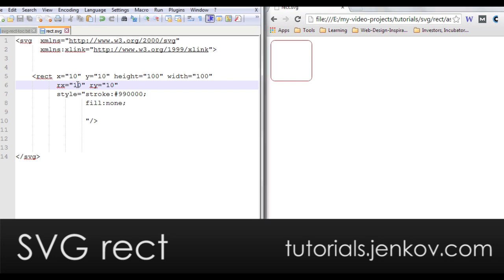If I want the corners to be elliptic instead of circular, I can simply set the radius in one of these X or Y directions to a different number than the other. And now here, I've done that, and you can see the corners are nice and elliptic because the radius in the X direction is larger than in the Y direction.